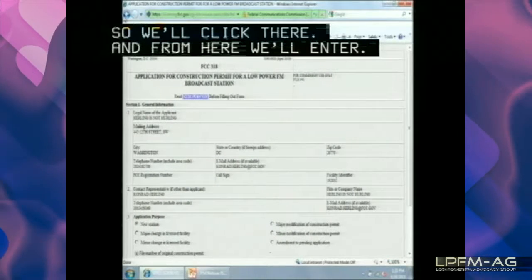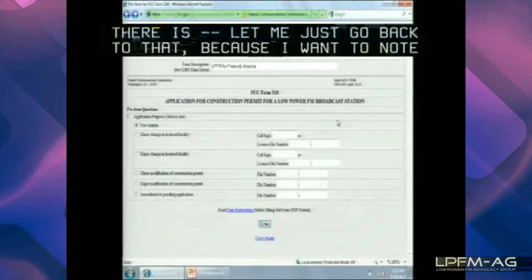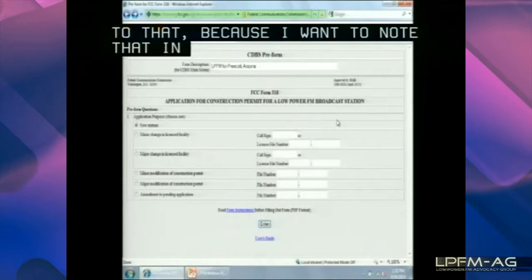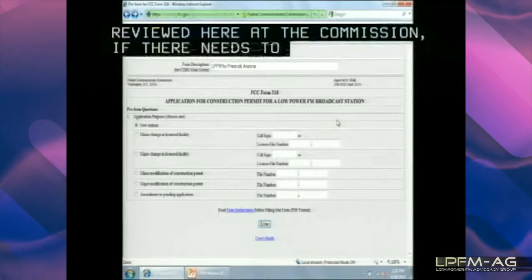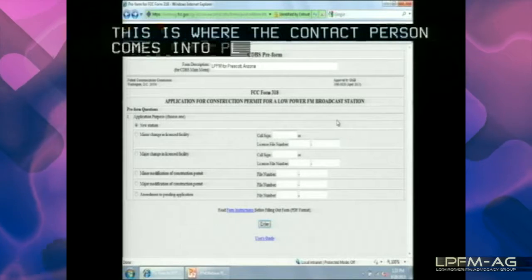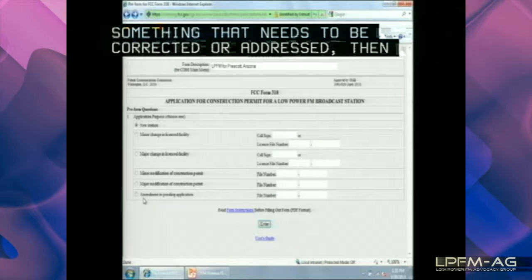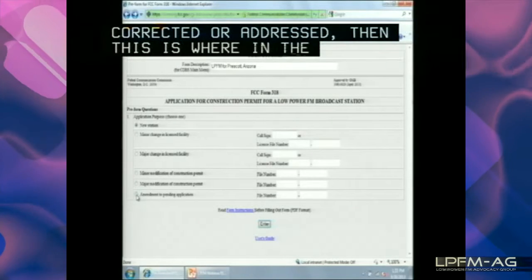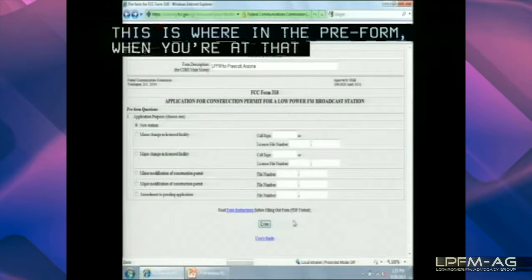Let me just go back to that because I want to note that in the process of filing the application and when it's being reviewed here at the Commission, if there needs to be, and again, this is where the contact person comes into play, an amendment, something that needs to be corrected or addressed, then this is where in the pre-form, when you're about that process, you would click where it says, appropriately enough, amendment to pending application. So let's enter.